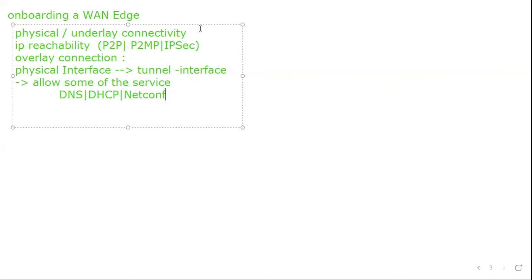And then we need to enable encapsulation. And that's IPsec. If we are using IPsec for the underlay, we still need to enable another encapsulation, IPsec. It will be a dual IPsec.